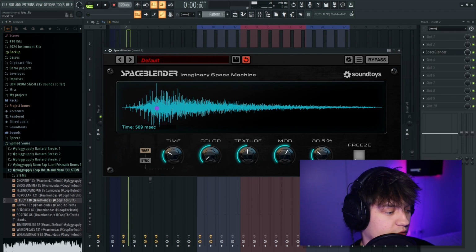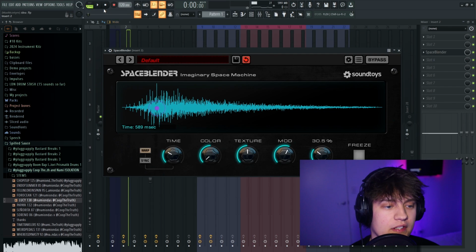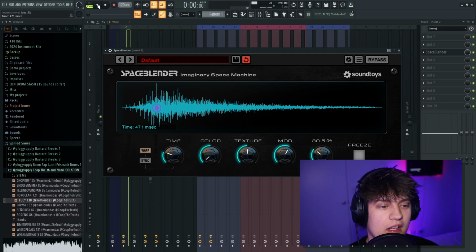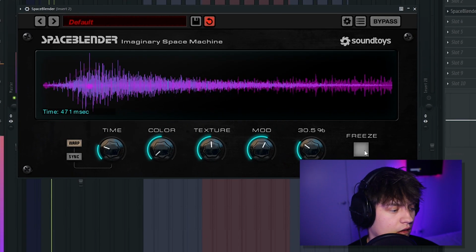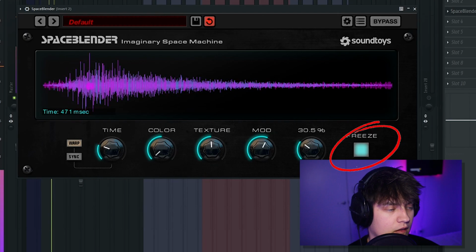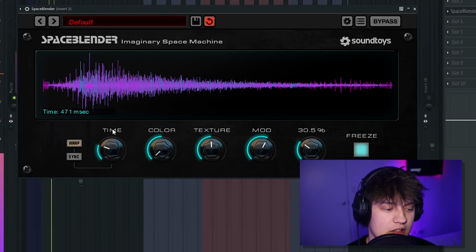And then lastly, we have this freeze knob. You can actually get some pretty crazy stuff with this. Let me show you how. So if I just push play and let the reverb play out, and as you can hear, I've frozen the reverb in time.